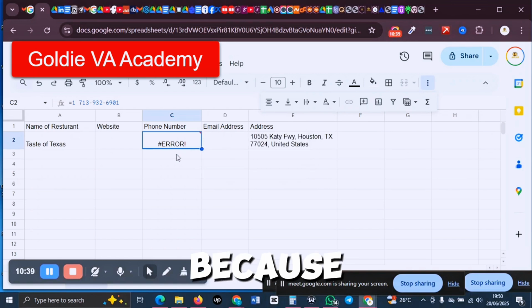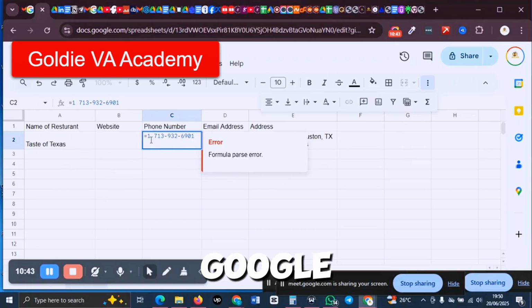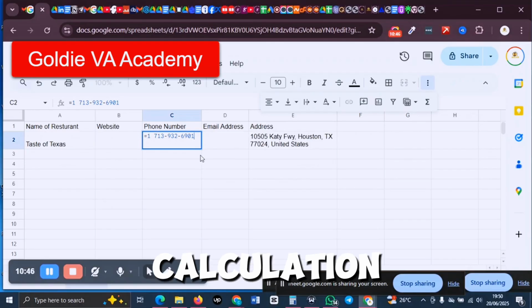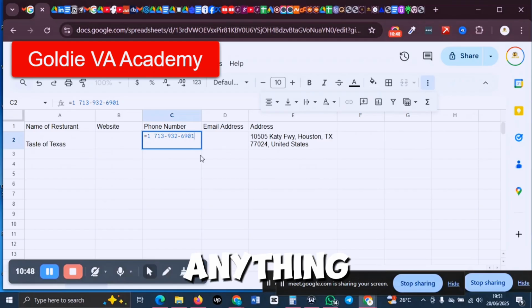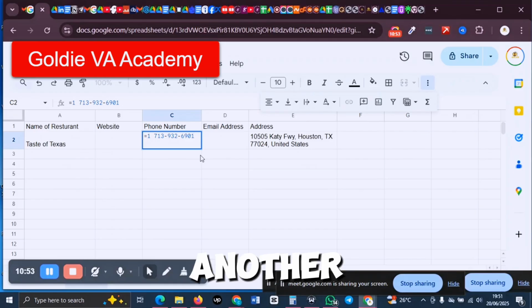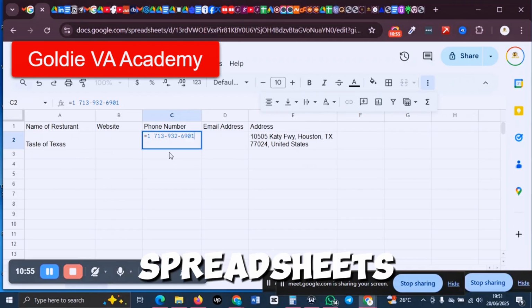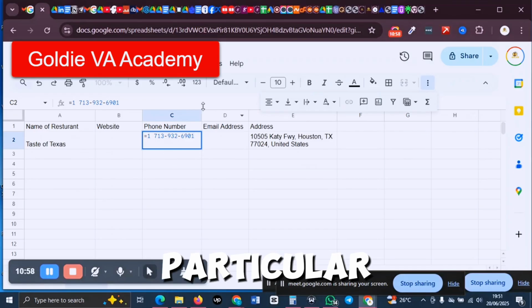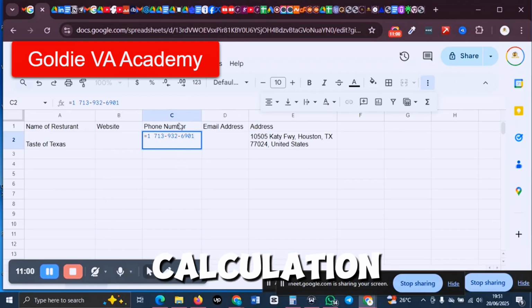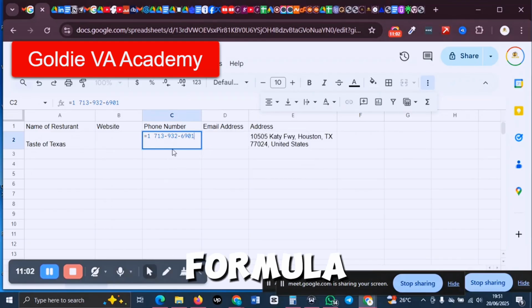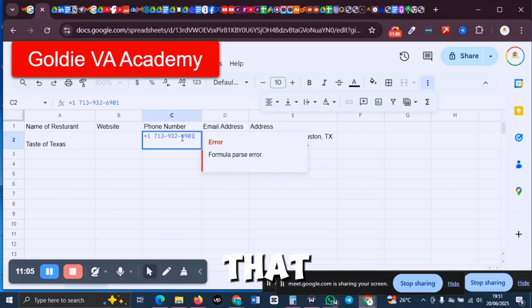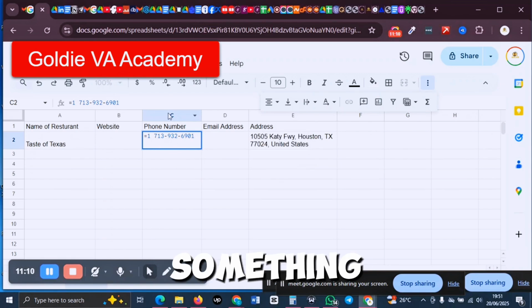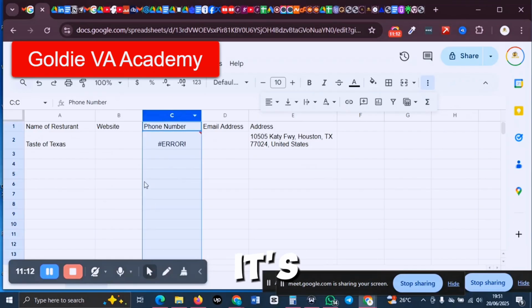Why? Because our phone number has the plus sign, and the plus sign in Google Sheet indicates calculation or addition or anything, right? So it automatically says an error because we don't have any command. That is another level of calculation in spreadsheets. We don't have any command on this particular row saying that there will be calculation and all of that. So if you watch, it says formula error and all of that because we don't have any command on this particular row saying that some calculation will go on here. So that's why it's indicating an error.